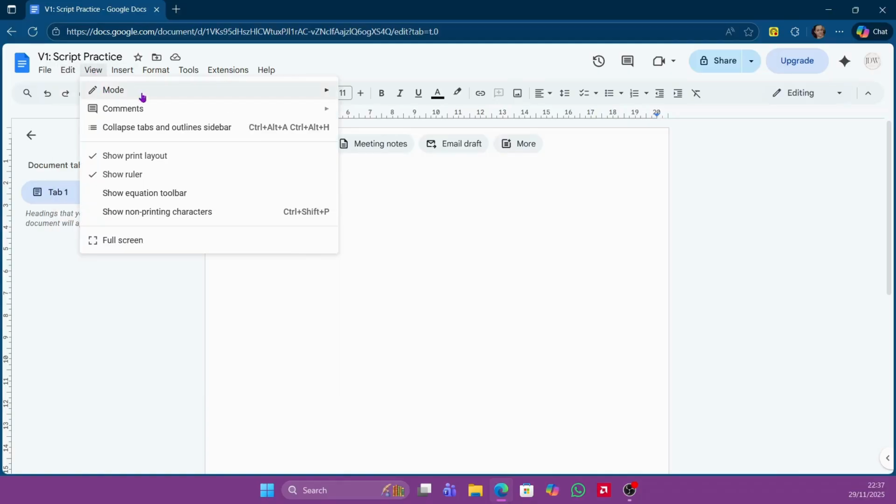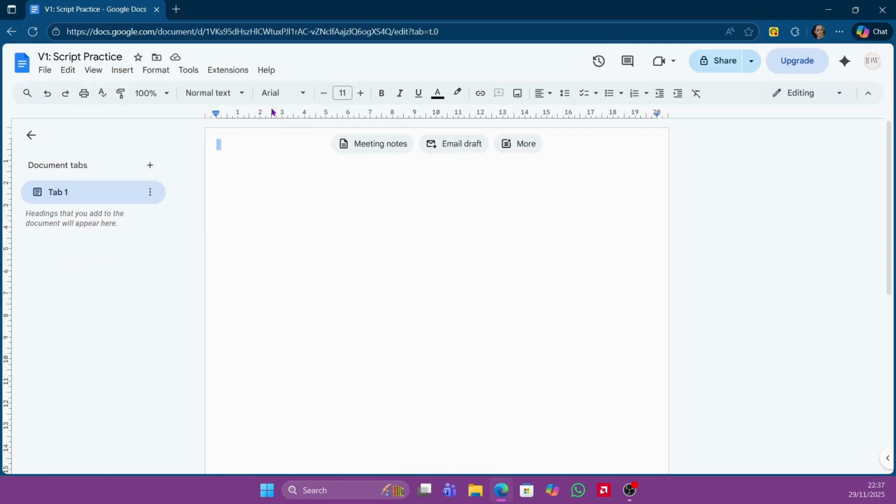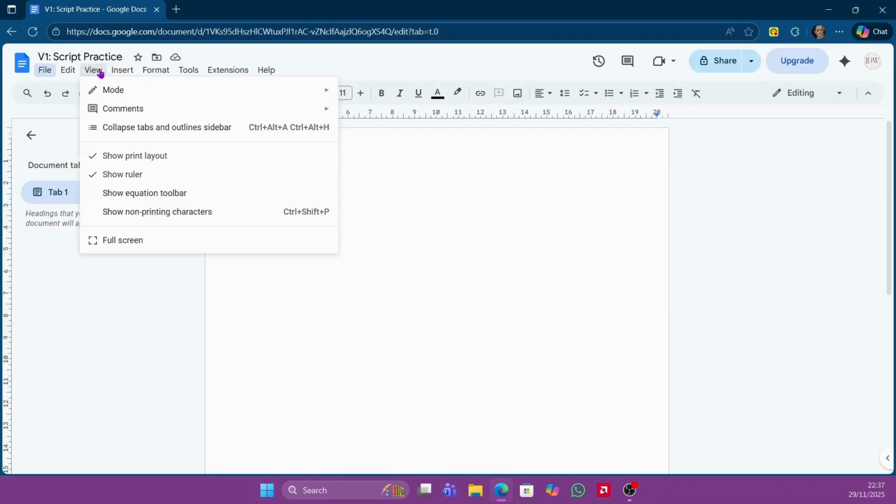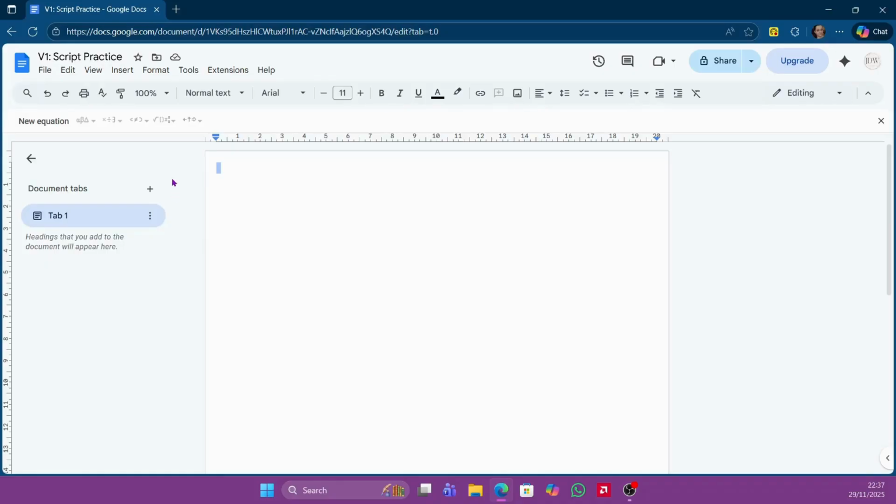View. Okay, so this is how you change the view of your document. So you've got a ruler, okay, which can be found along the top of the page here and down the left-hand side. Okay, so if you did want things to be certain sizes, then that is what you would use. We have an equation toolbar. Okay, so if you are doing anything in regards to using equations, then you've got these options here.